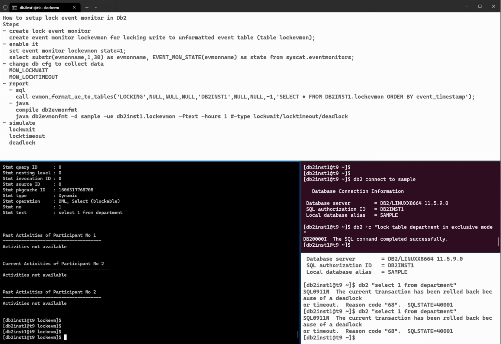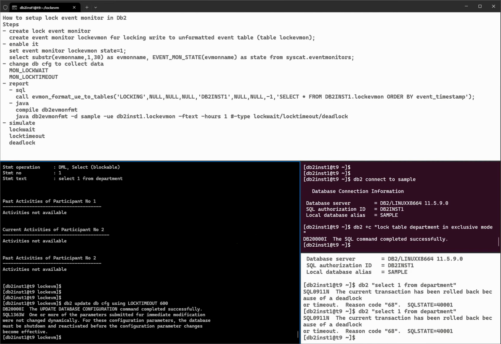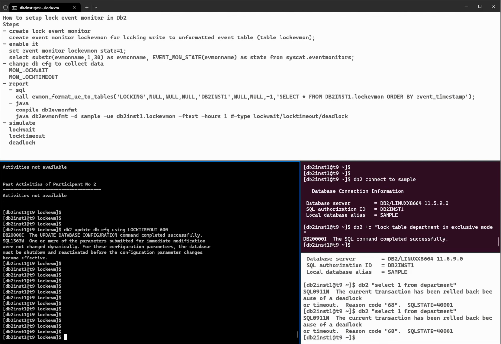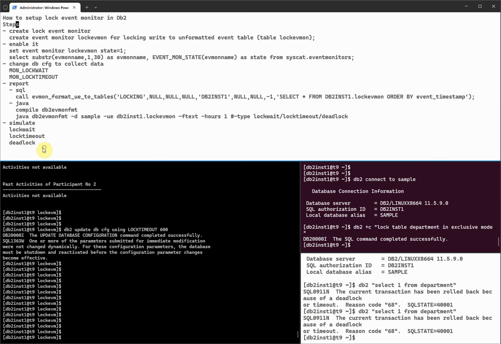If we change this one to something more realistic, like 500, for example, or 600, like 10 minutes, then they need to do it again. Then these two sessions are going to wait for 10 seconds, and the second session is going to be terminated. So we see this lock wait event, and we also see the lock timeout event. So we don't have the deadlock event created.